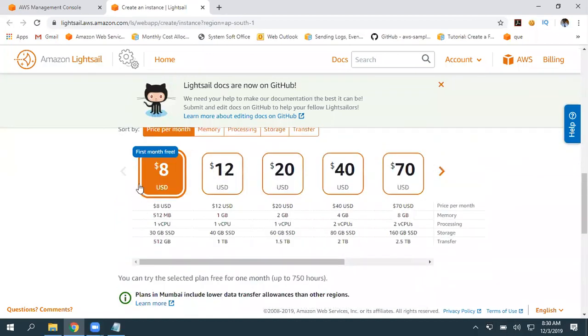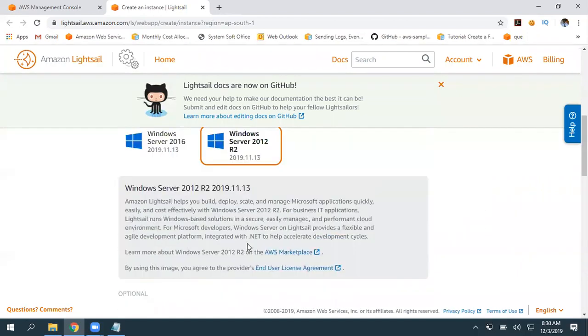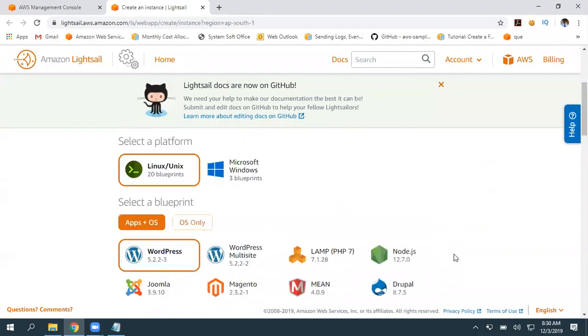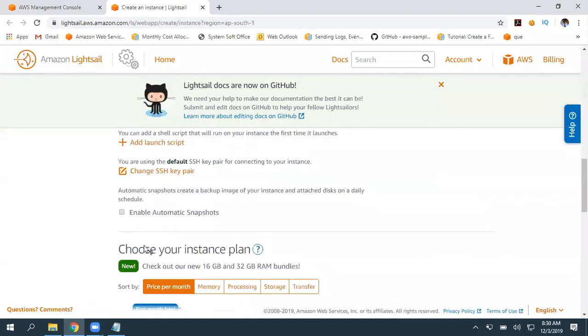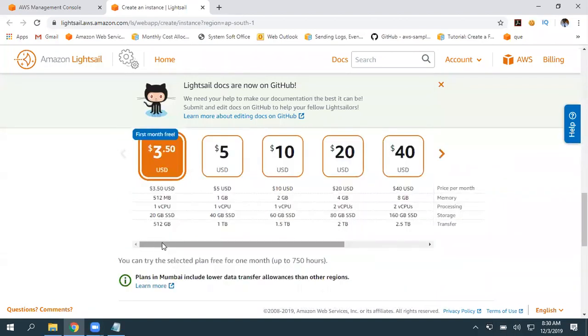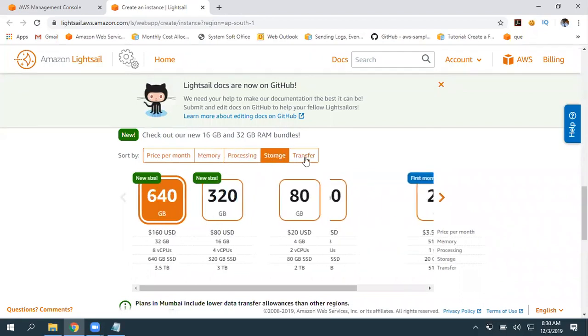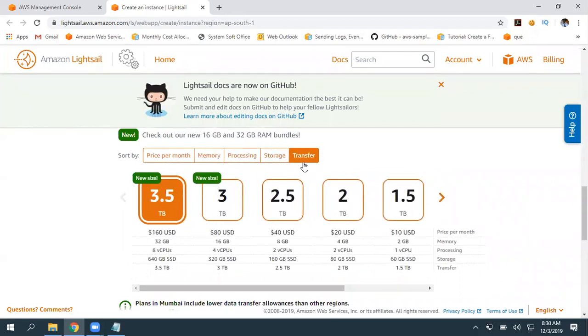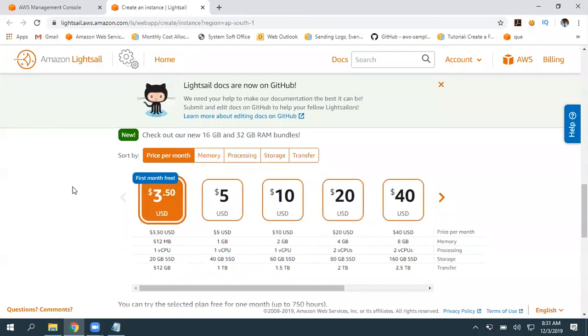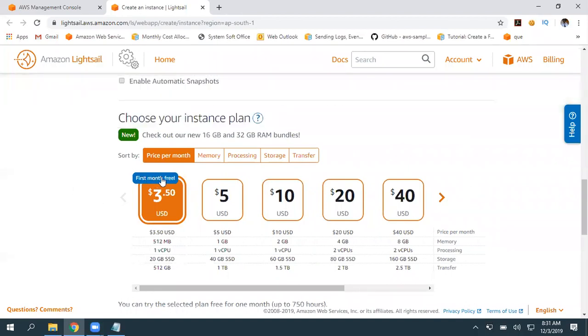What is the advantage? At the end of the day, you can predict your pricing. It is not going to change plans automatically. This is the price per month. Based on usage, you can look at memory, processing, storage, and data transfer. If your application is going to transfer more data, look at the data transfer allowance. Amazon is giving a 1 month free trial for this $3.5 plan, and make sure you terminate after 1 month.